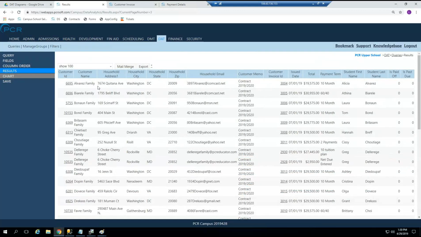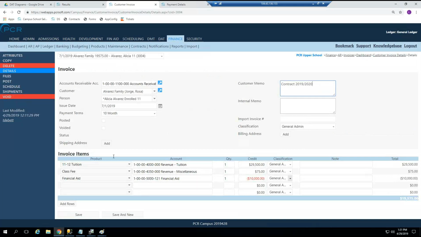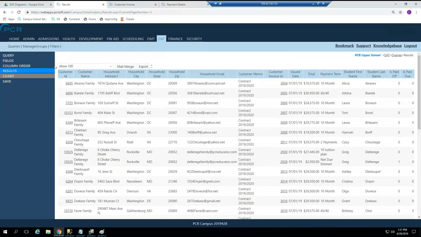I can see my family information, the student's name, the total amount, and the payment term. But what I don't see is what was actually purchased. Did they just have tuition? What about any sort of class fees? What about any financial aid? As I was saying, that information is in the customer invoice items table. So if I want to see that information, I would include that table.